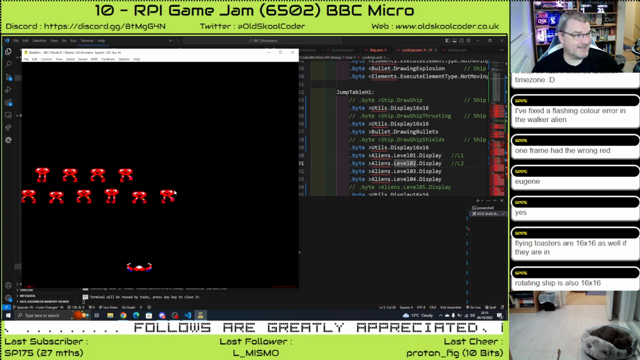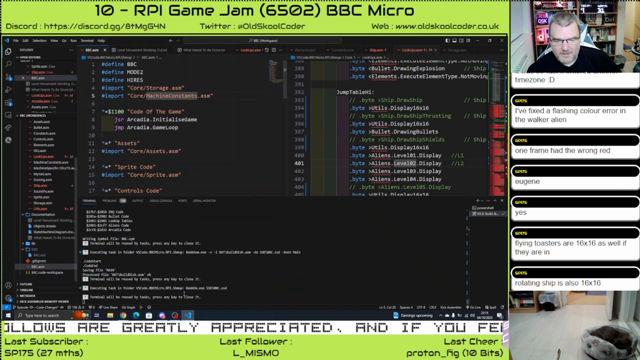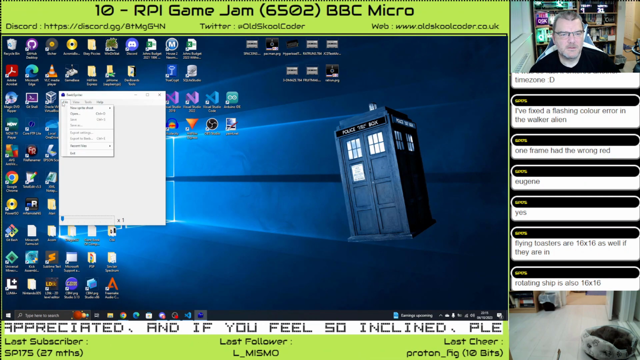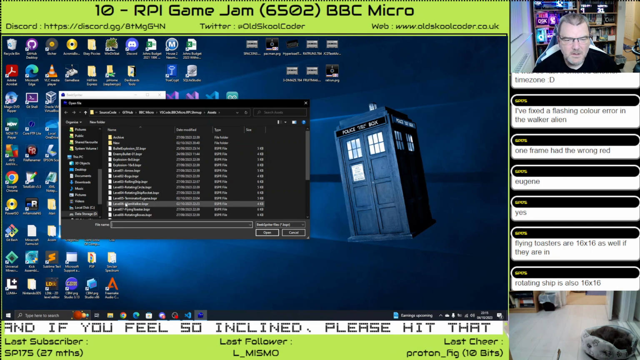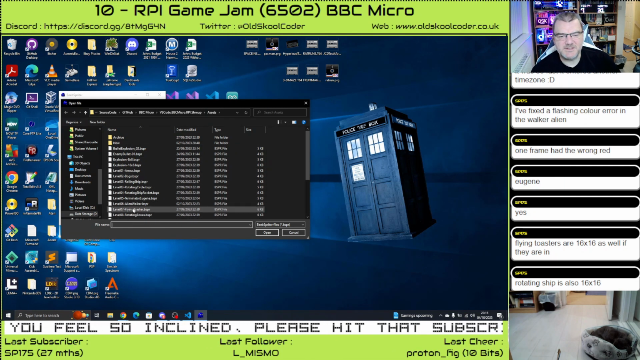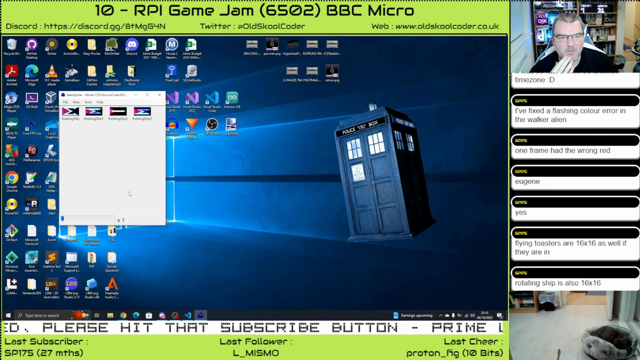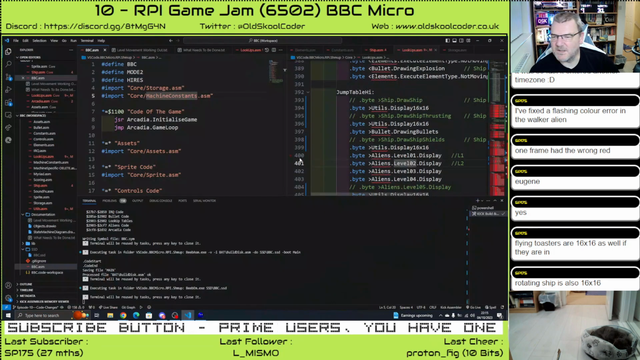Well, the 8 by 16 working. Right, so flying toasters, was that level 2? Oh, here we go. Flying toasters is level 7. We haven't got to level 7 yet. Rotating ship, that's that one. So that's level 4. Yeah, level 4. Right, let's do level 4.